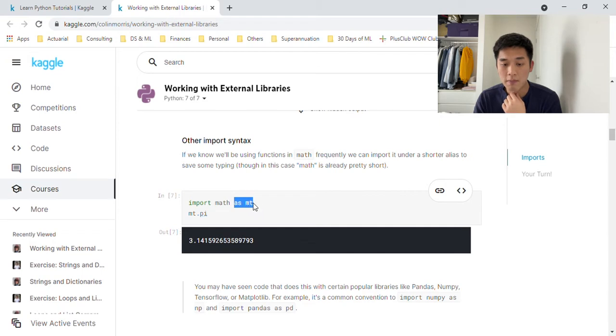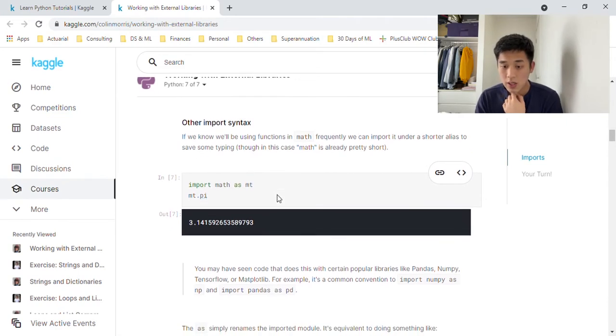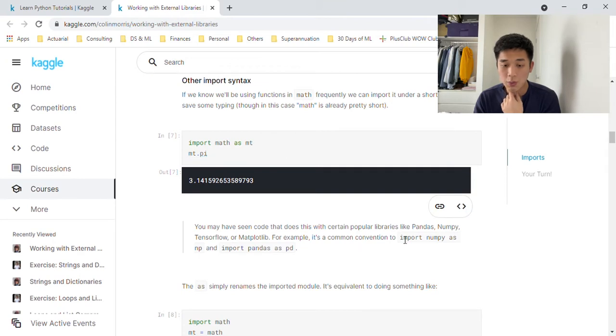So instead of calling math every time you need to use the library, you can just call whatever it is that you want. Here we want np. There are a couple of common conventions. I spoke about pandas early on. Normally people shorten it to pd, just pd. Numpy is np. These are just common conventions that you'll typically see when you visit other people's notebooks on Kaggle. Most people normally do this.